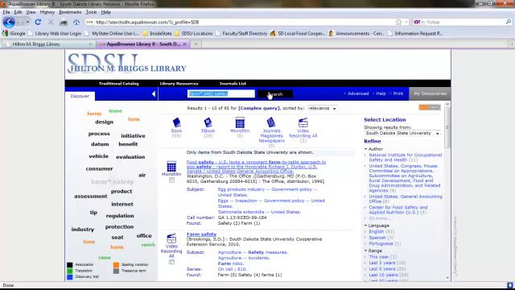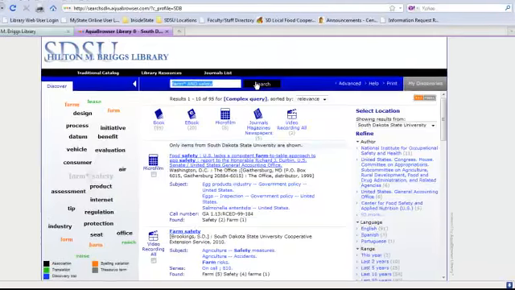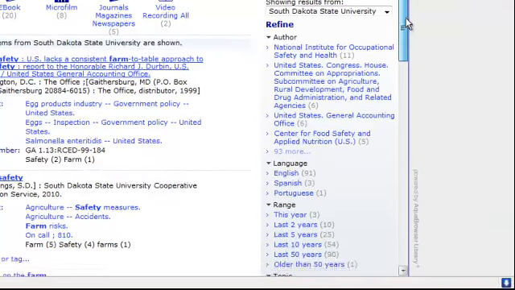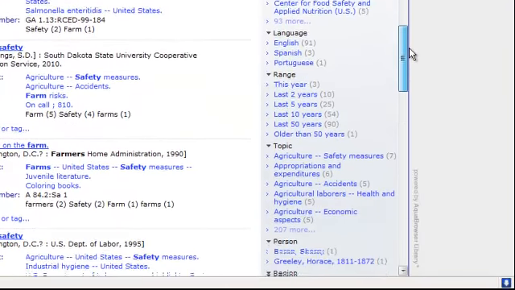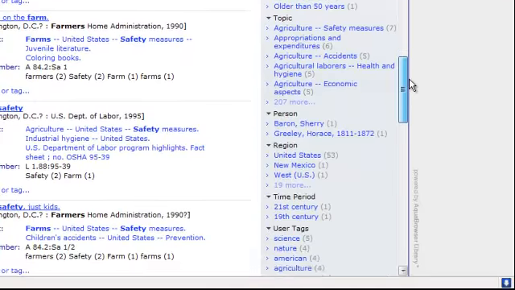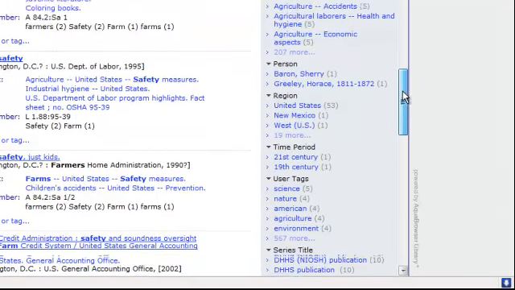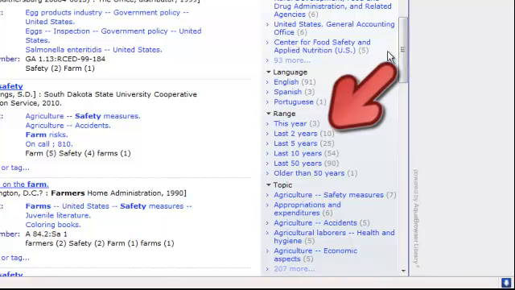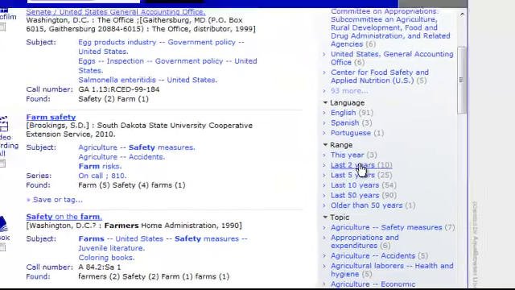Other ways to refine my search are available in the right pane. You can see that I can limit by author, language, range of date, person, region, time period, etc. If I just want more recent sources, I can use the range limiter. I see that if I limit to the last 2 years, I will have 10 results in my list. I'll try that limiter now.